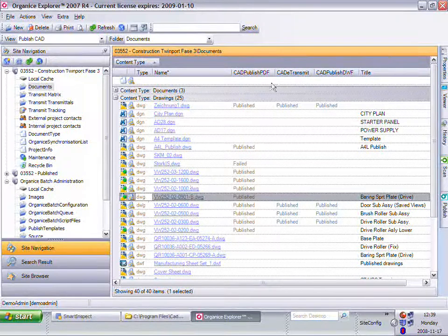Now I added some columns because I want to show you all the different scenarios we support. So I've got a column for my PDF workflow, for creating the e-transmit workflow, and for creating the DWF. And you saw that I already did some publishing and they were all successful, because it's also possible that a publish fails, like you can see here.